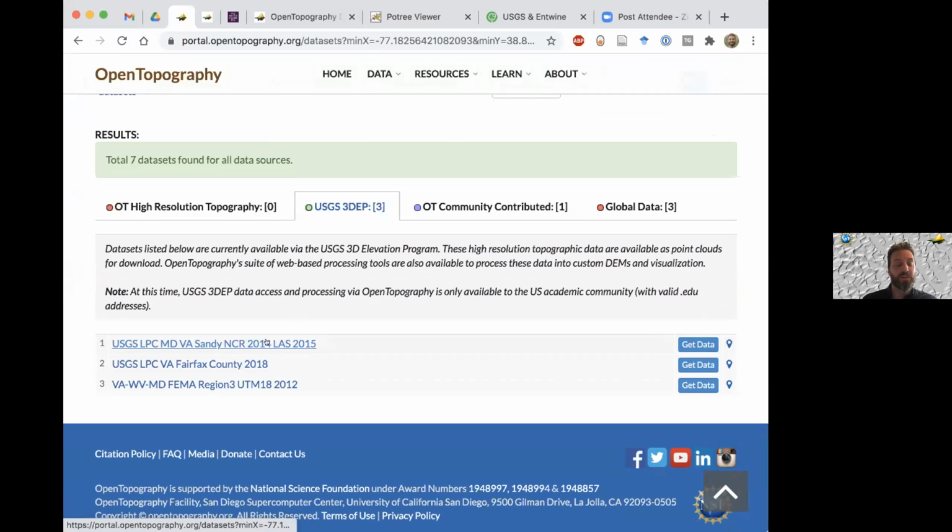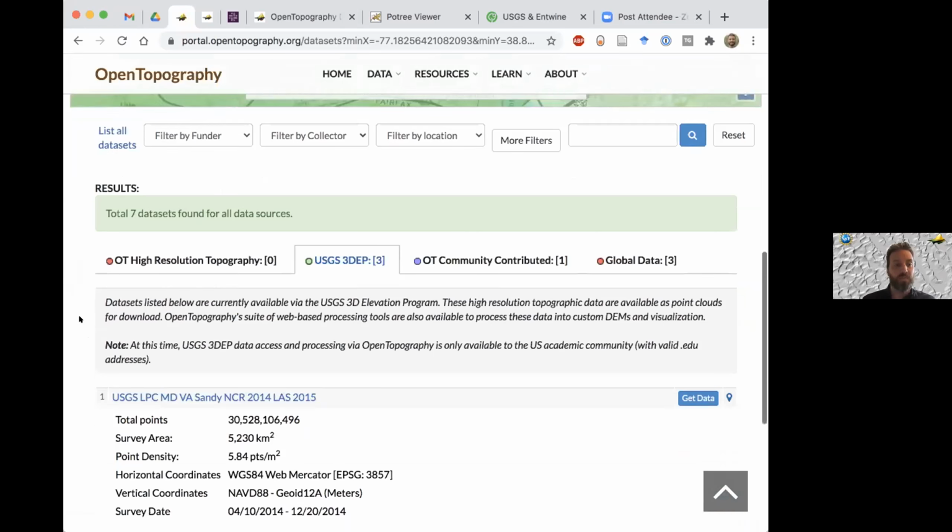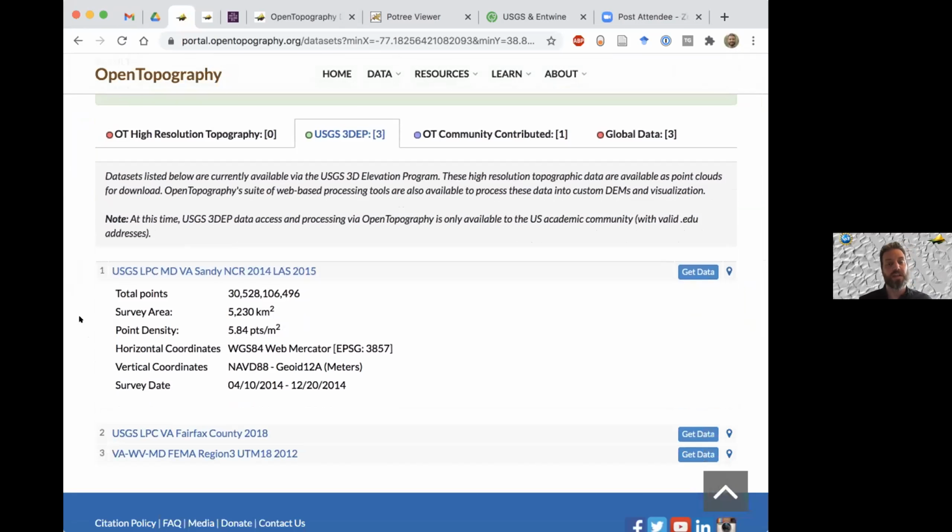As a quick note, you can see a snapshot of metadata by clicking on the link. We've scraped some metadata from the USGS XML, so you can get things like survey date, survey area, and total points.